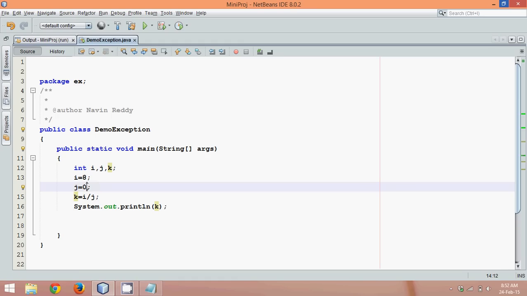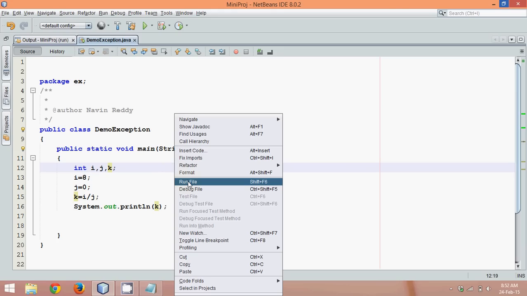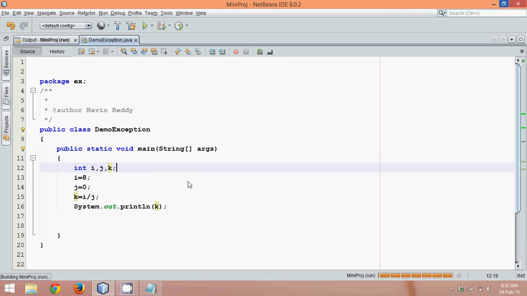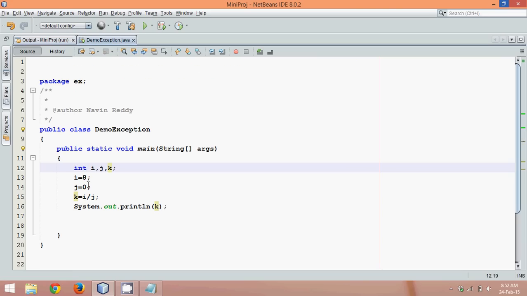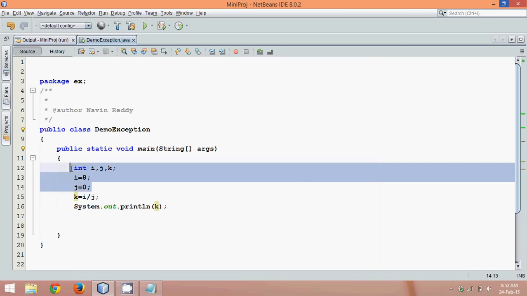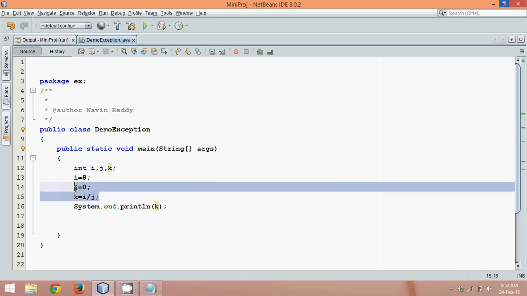But what if by mistake I write 0? Now you will say 8 divided by 0 is infinity, but in programming language there's nothing called infinity. So anything divided by 0 in programming will throw an exception. And you can see if I run this file, you're getting an exception, and the exception is arithmetic exception. Now what you have to do? All these statements here are normal statements. And this part here is a critical statement.